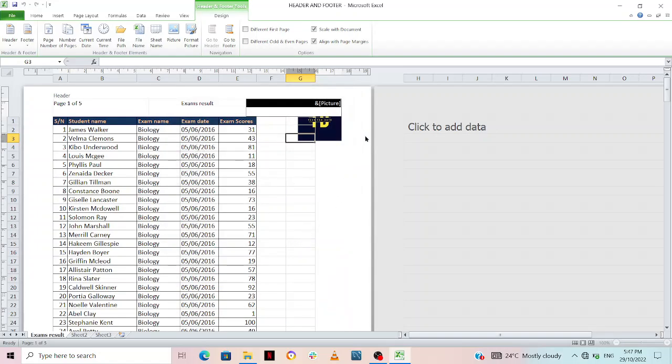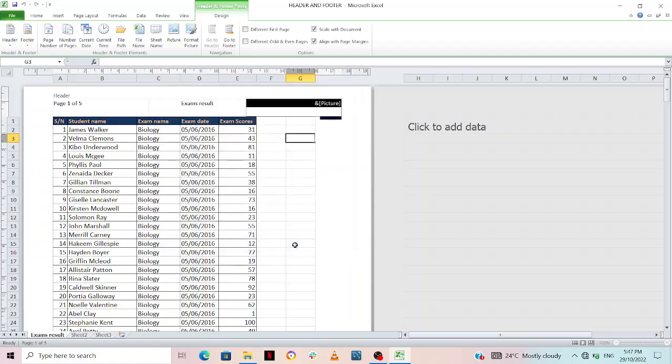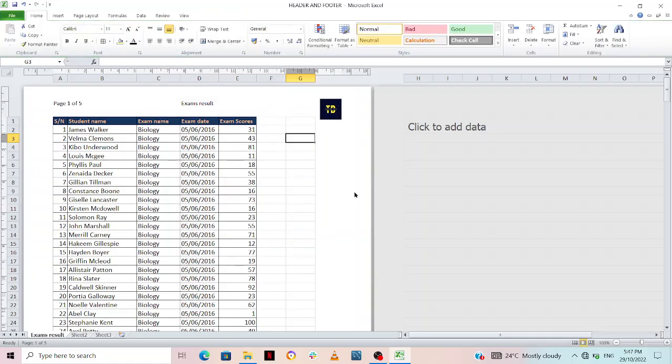See, it has become smaller. You see? But I still want it to be smaller than that. Maybe we should leave it at 10% and 10%. Let's see how that looks. I think it's going to look better. Yes, it looks better. So let's Control P and see how it is actually going to be.